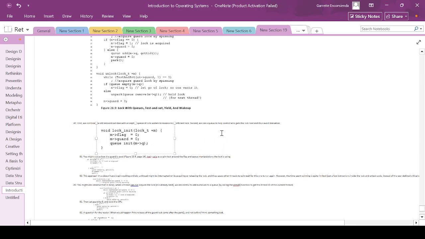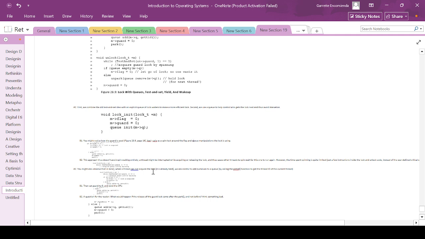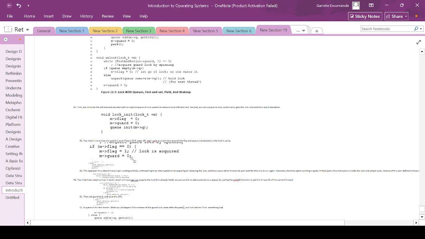So first, what does this mean? Let us check this code by code. First, we combine the old test and set idea with an explicit queue of lock waiters to make a more efficient lock. So these are the queue waiters we initiate to make a more efficient lock. Second, we use a queue to help control who gets the lock next and thus avoid starvation.